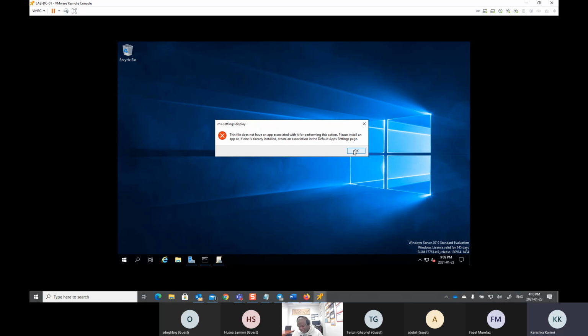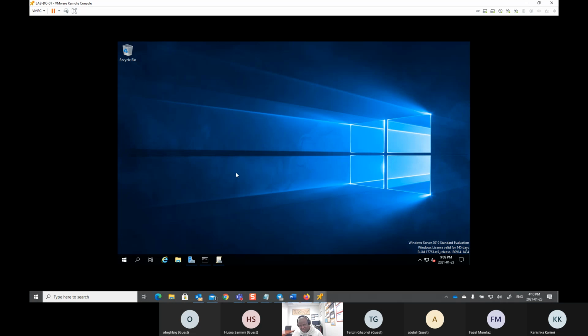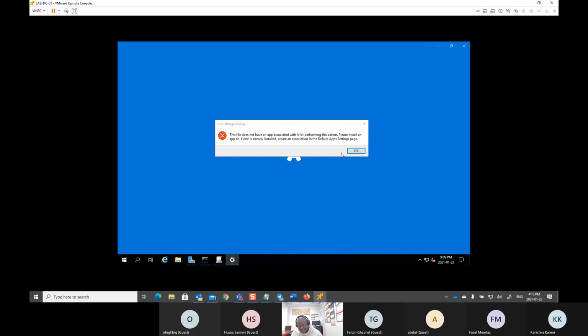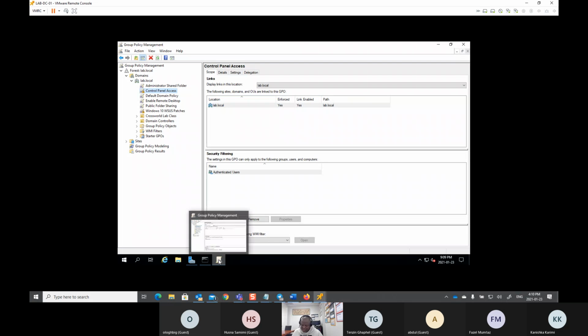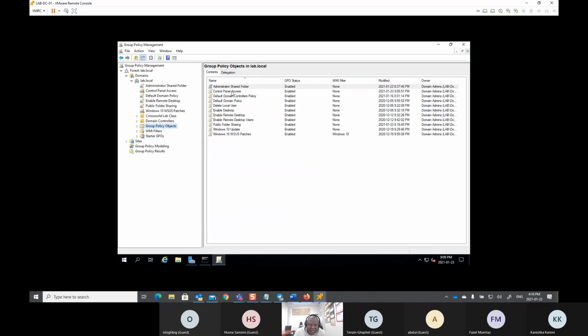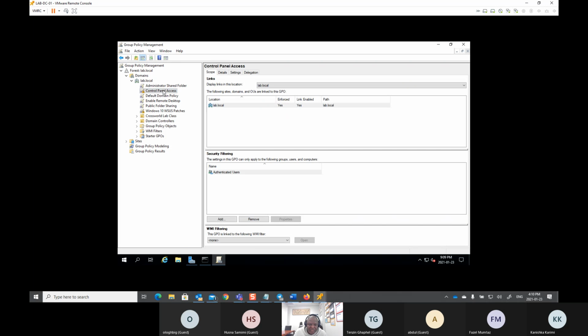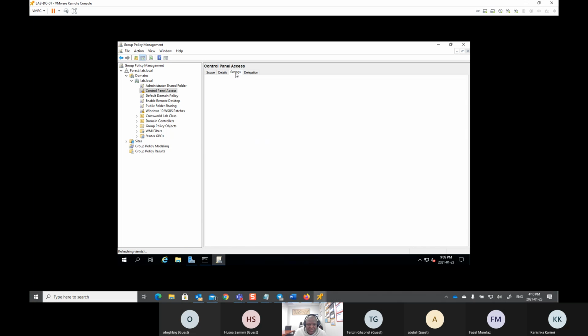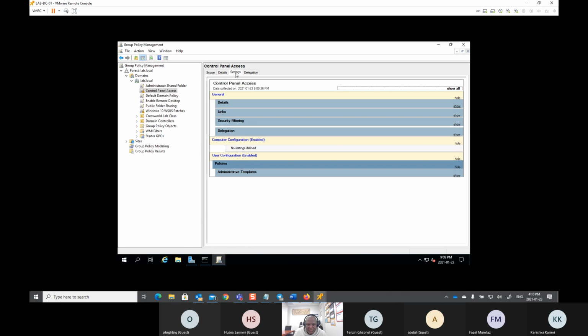As a matter of fact, we can do it so that even the administrator doesn't have access to it anymore. Just go back to the policy. Okay, you come back here, you go to group policy objects. Let's see. Oh, no, hold on. We come here to the group policy itself. See settings.